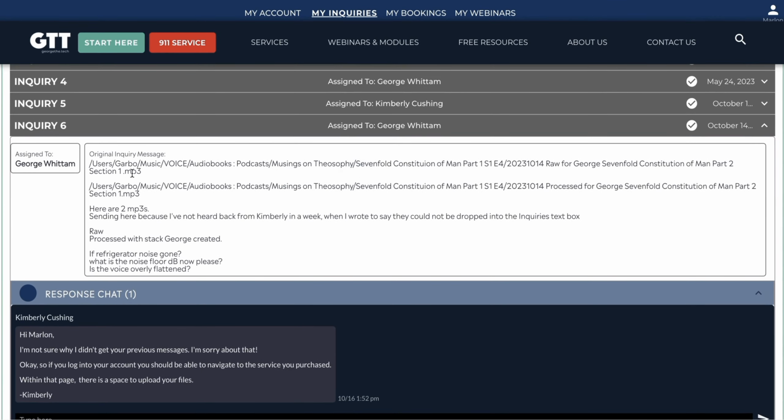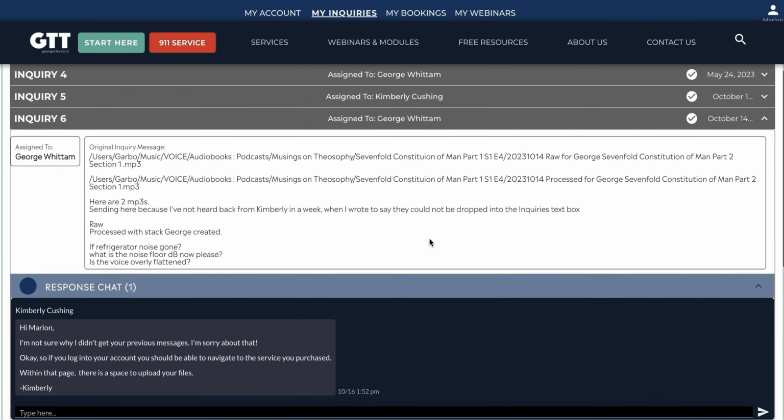Now, you'll notice in this case, you have a link to a file. Keep in mind, this system cannot handle a drag and drop of files. So when you're in the inquiries area, there is no direct way to share or send files, okay? You can't drag and drop them. If you do want to send a file in an inquiry, which we don't normally do, you need to share it using your own file sharing system like Dropbox or Google Drive and put a link to that file in the inquiries area.